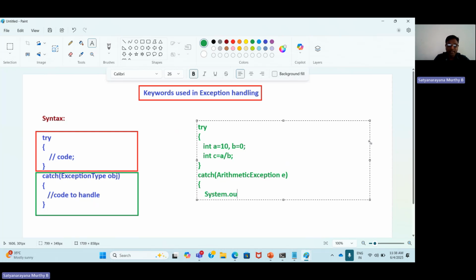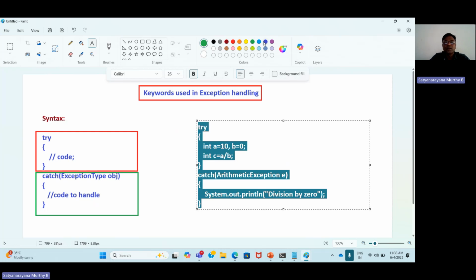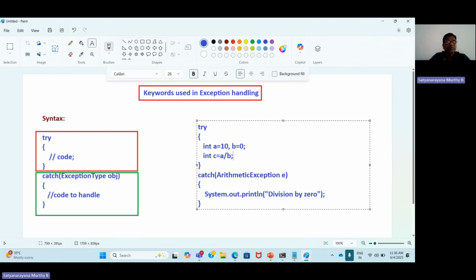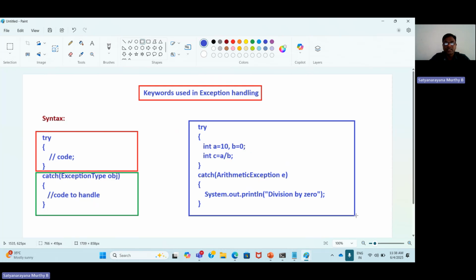So here you can write System.out.println. What is this type of error? This is a division by 0 error. This is an error of type division by 0. Okay. So now this is the simple example which illustrates the concept of exception handling.